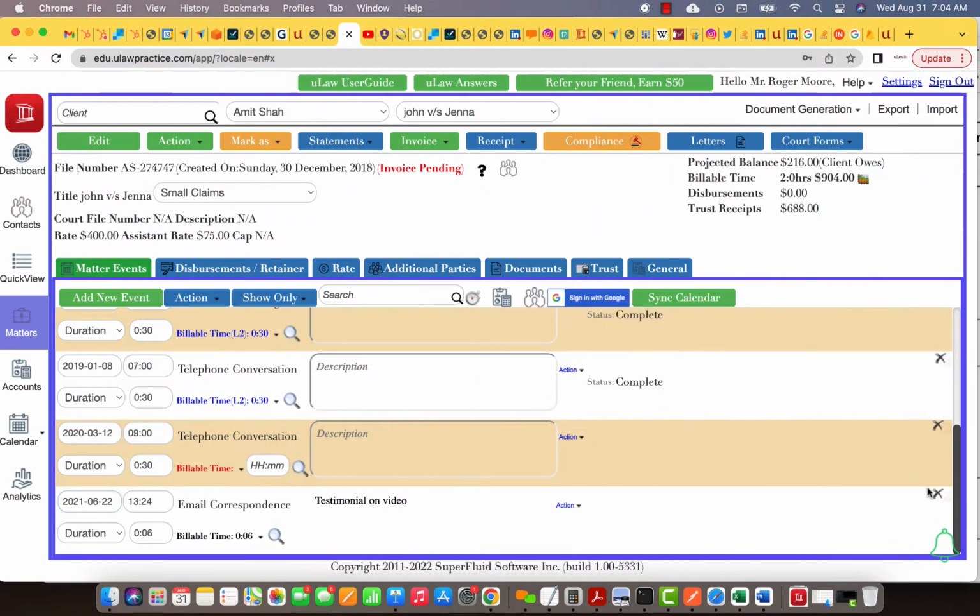The question that we've been asked is, how can you delete an invoice in ULaw? You know how you can reverse an invoice in ULaw, but can you actually delete the invoice in ULaw? Deleting a legal invoice is a little complicated.